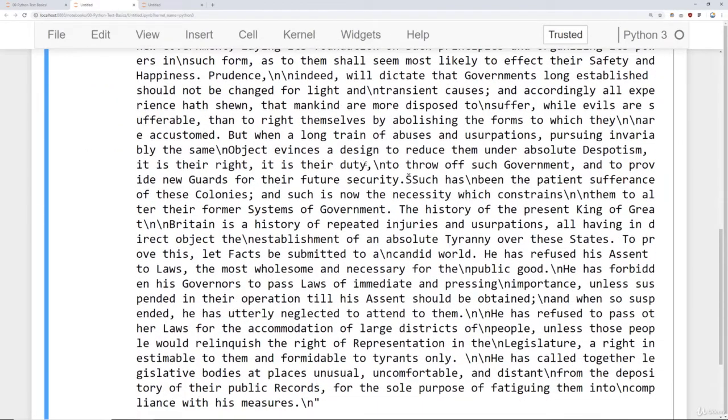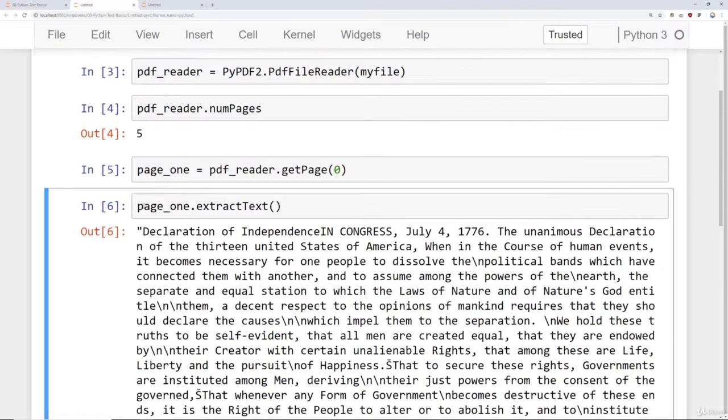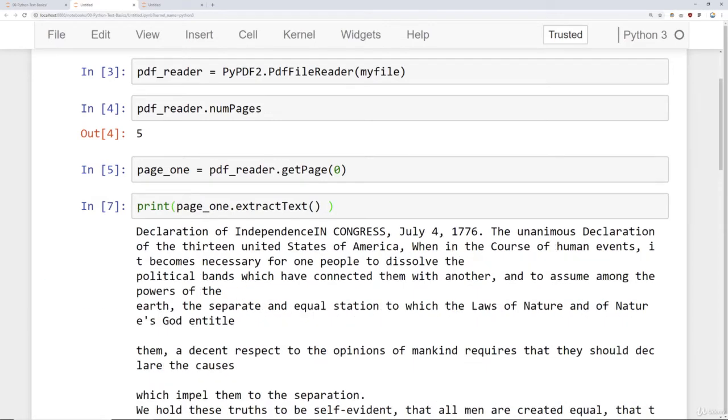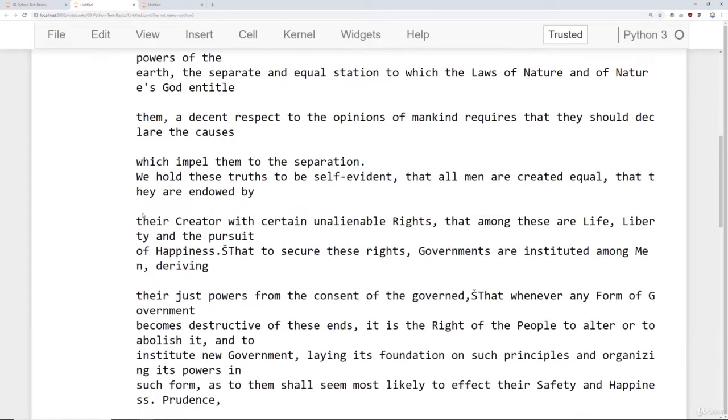And notice that we have these new lines in order to indicate there's a new line. So if we actually wanted to print this out, it would print this out along with those lines. So now I can see the Declaration of Independence here.